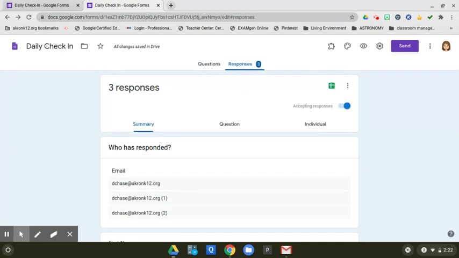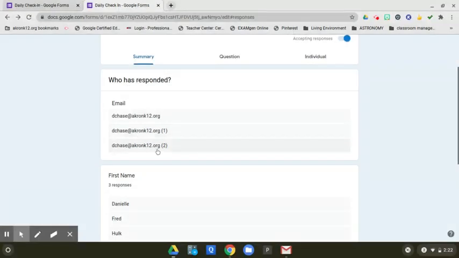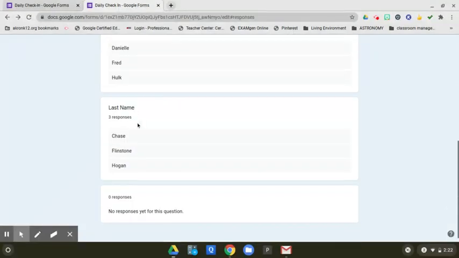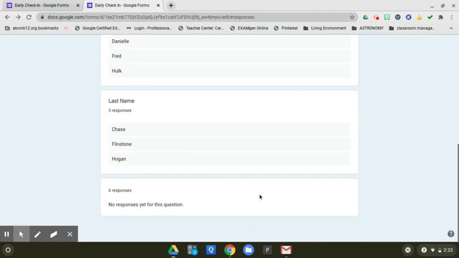The first page that you end up seeing is the summary page. It'll show you who responded, and it'll list their email address. It'll give their first name, it'll give their last name, and then if you had other questions, it'll show those responses as well.